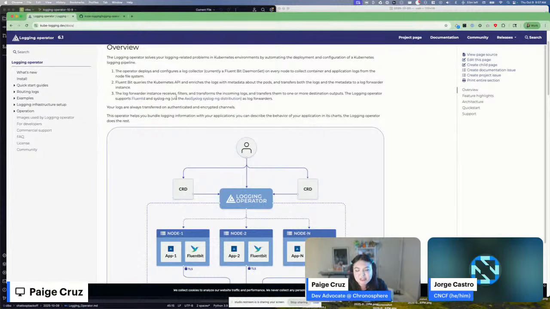Log forwarder instance receives, filters, and transforms the incoming logs. That is also the power. We're not just taking these logs as is, adding a little bit of pod metadata and sending them outward. The power of FluentBit is that you can filter and transform. You could do a log to a metric. You could structure logs. There's so much you can do in FluentBit, so that's quite powerful.